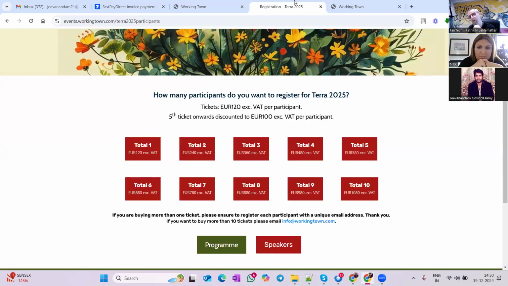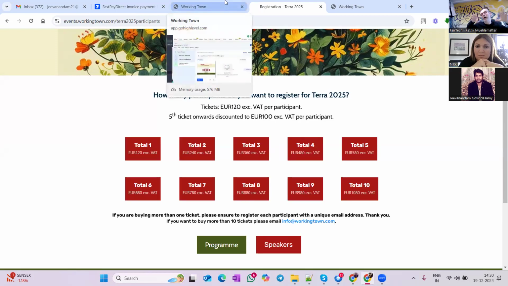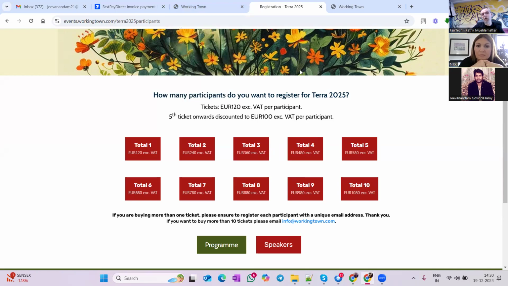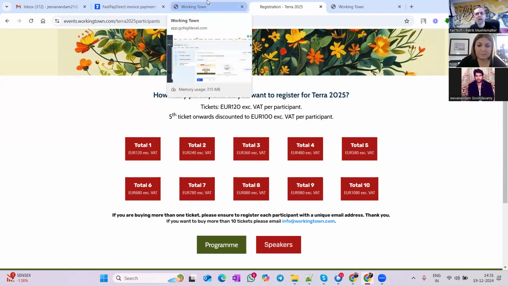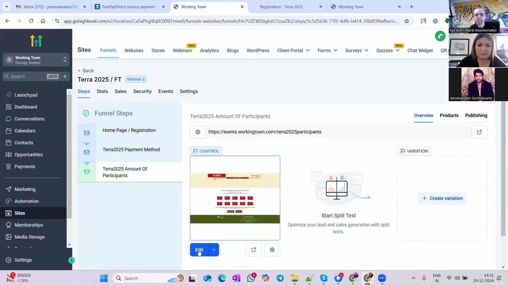What I will suggest is to remove the linked program and speakers, because that's the idea of a funnel: not to have any distraction, so they don't start going in and asking who the speakers are and then leave without paying. They should focus on registering and paying now. Fair enough, I will suggest you remove them. But okay, Jeeva, I'll let you continue.